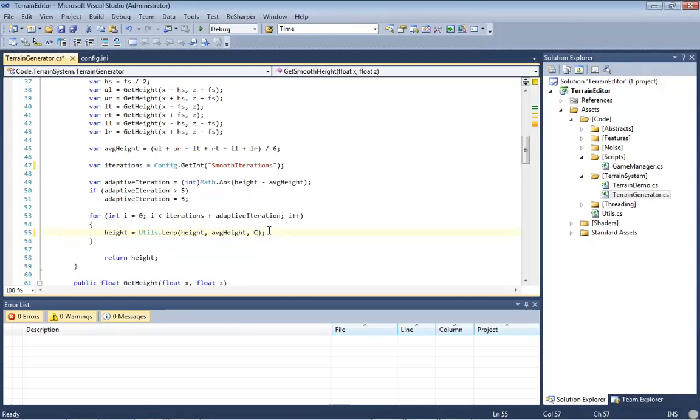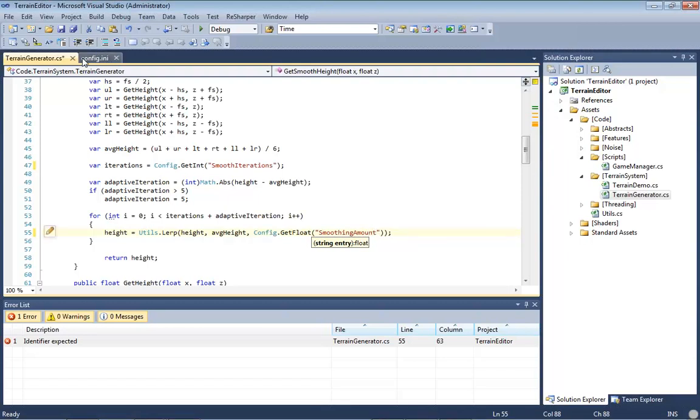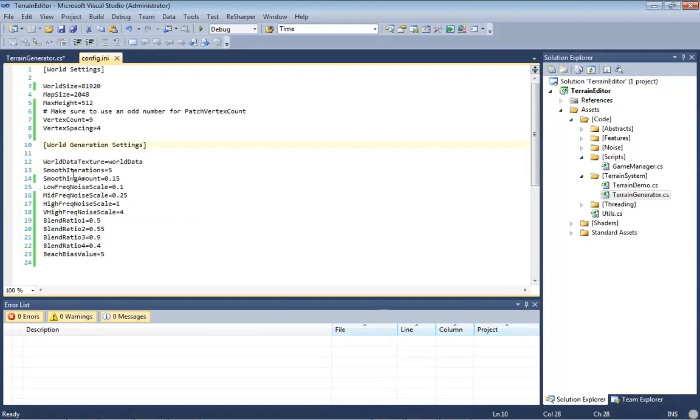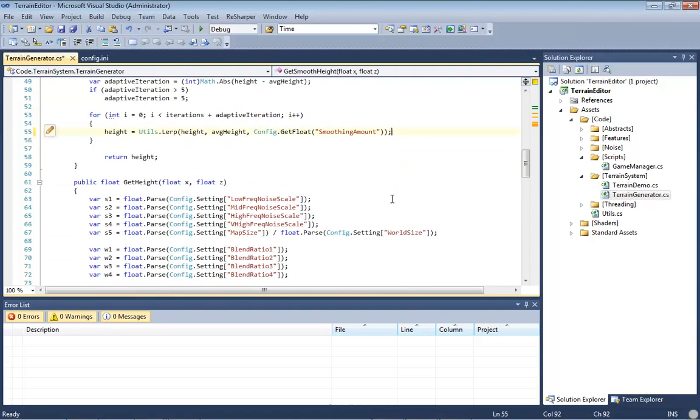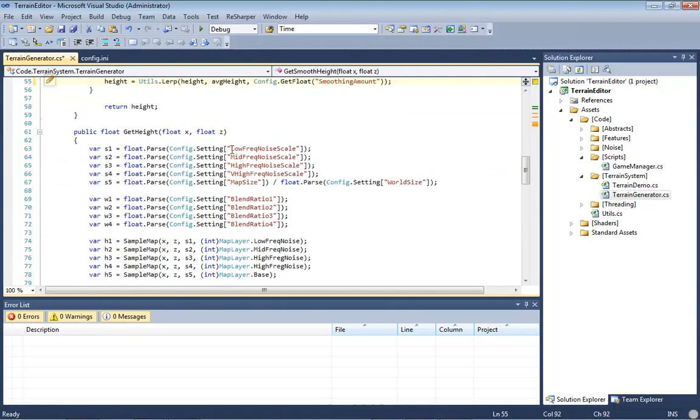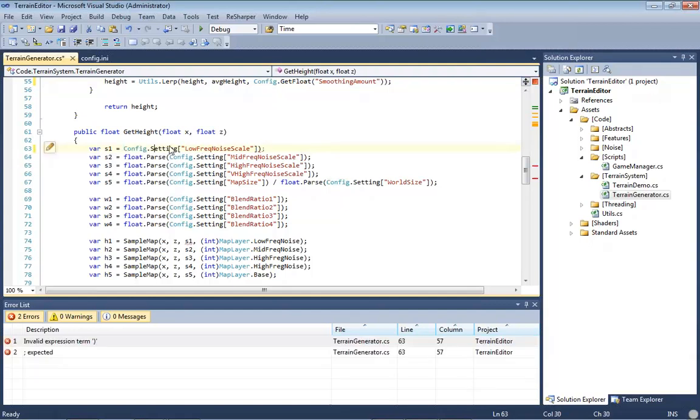So this will be config dot get float and smoothing amount, just to be safe. Smoothing amount. Yeah, you got it. I'm paranoid. All right, so now we got all these fun ones to change. All right, so I change one and then copy and paste.